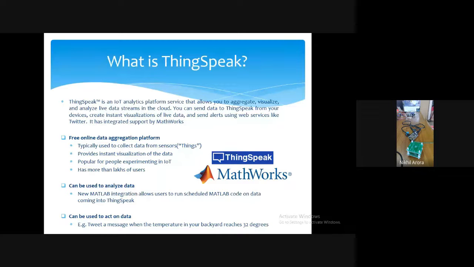Okay, so what is ThingSpeak in short? It is basically an IoT analytics platform which allows you to collect and aggregate the data, visualize the data, and also analyze the data with the help of MATLAB. So you can send this data to ThingSpeak via any kind of device which is connected to the internet. Maybe it is hardware like ESP8266, Arduino kind of hardware, Raspberry Pi kind of hardware. Even you can send from your phone, even from your desktop or laptop PCs. Okay.